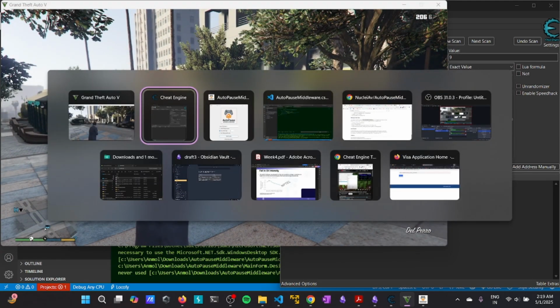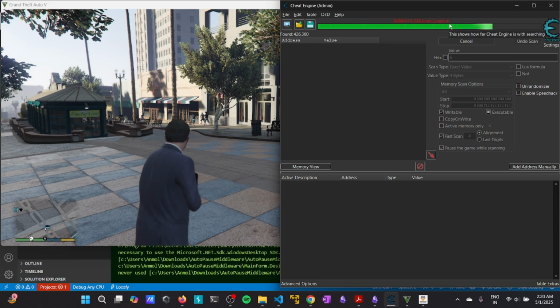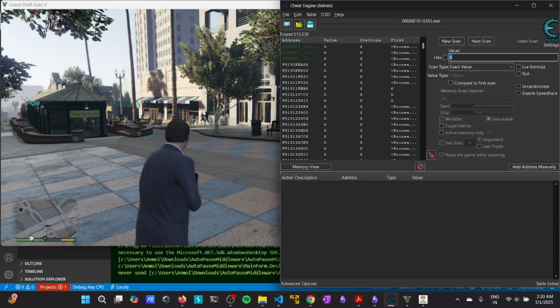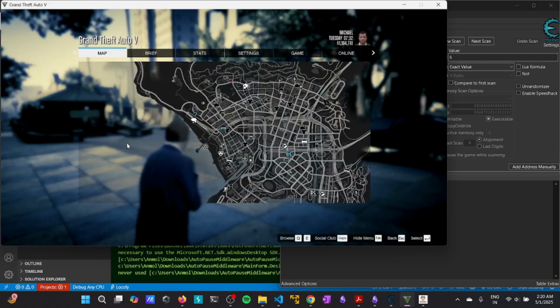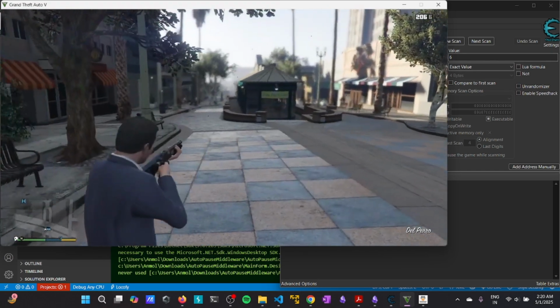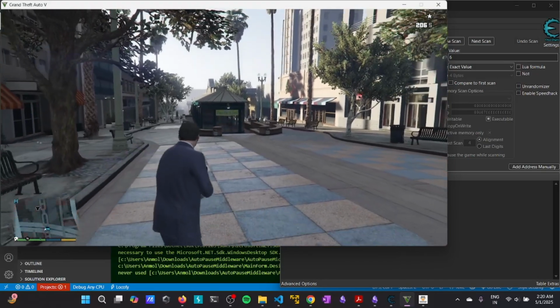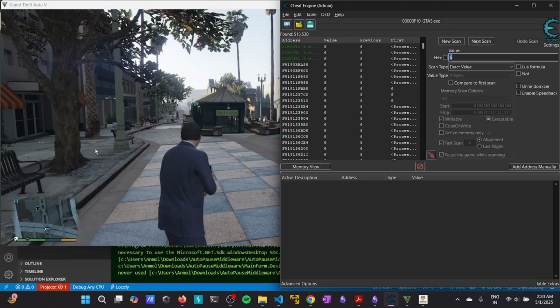Now I'll go here, I'll write six, and I'll go to next scan. It says paused on its own. And now if I go back here, it's paused. Once I shoot again, I get others as well.